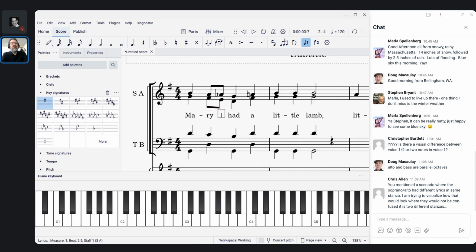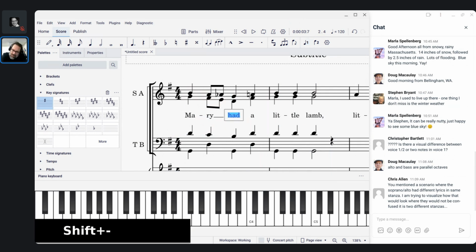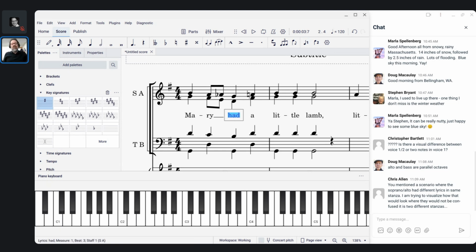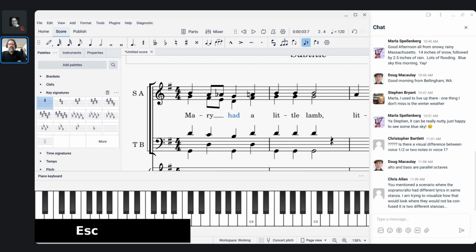No melisma line shows because I've only covered one note so far. A melisma is by definition 2 or more notes for the same syllable. So we're not going to see anything until I've pressed that underscore a second time to indicate that that syllable, Mary, covers 2 voices. I mean 2 notes, sorry, not 2 voices.